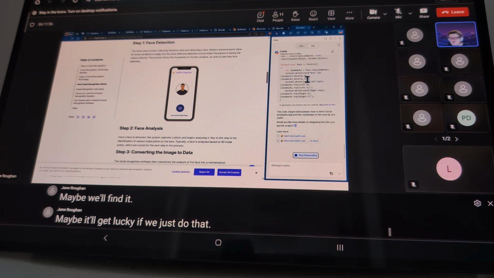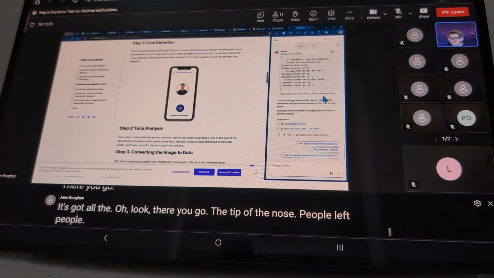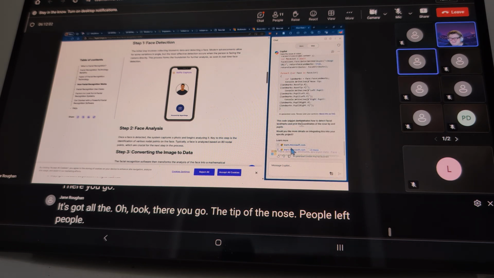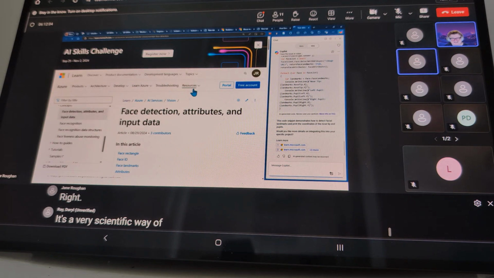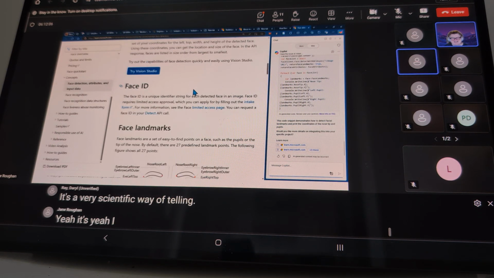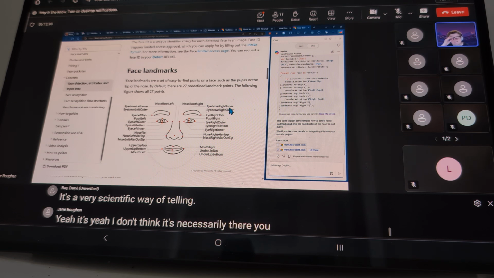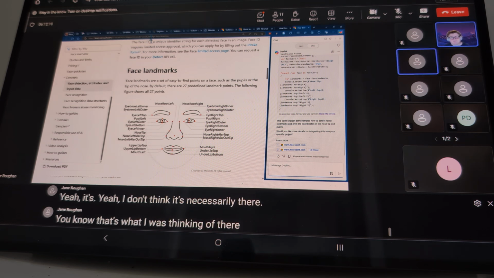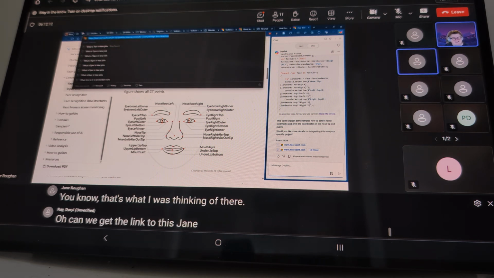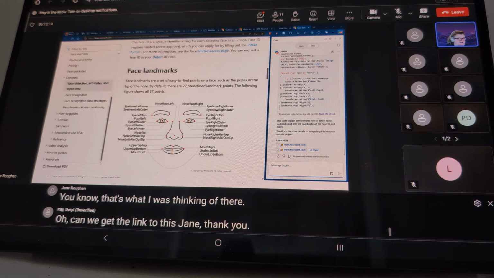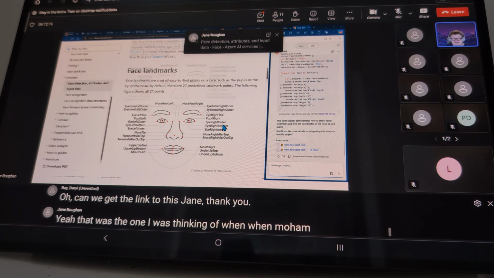There you go, it's got all the, oh look, the tip of the nose, pupil left, pupil right. So it's a very scientific way of covering. Yeah, I don't think it's necessarily, there you go, that's what I was thinking up there. So can we get the link to this, Jen? Yeah, thank you. That was the one I was thinking of when Mohammed was asking about it.